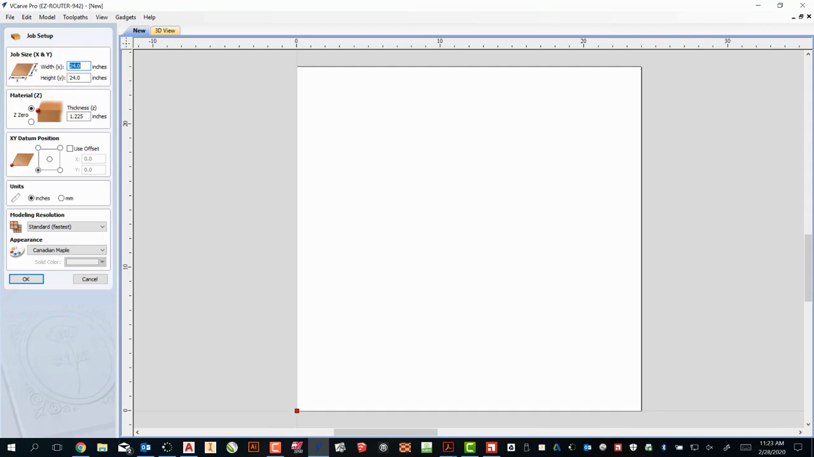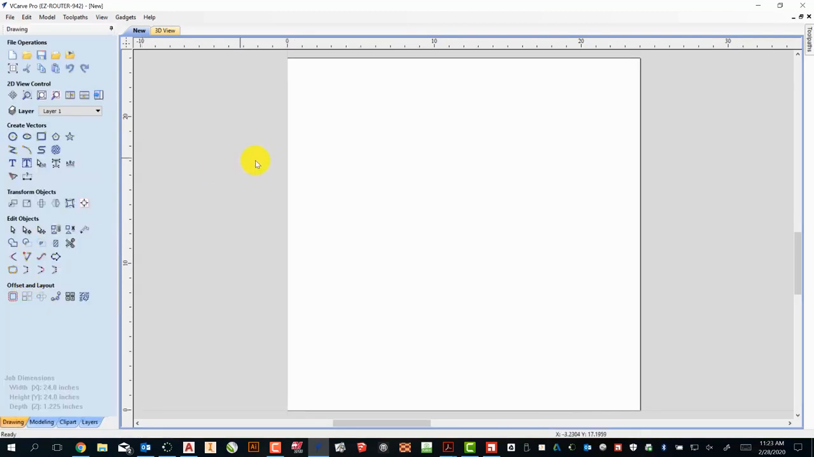Once that's set up, you have to make sure you click OK. So set up that job size, 24 by 24, and then click OK. We don't have to worry about material thickness, XY position, or anything else. Once we have that set up, click OK. It's going to bring up all of our operations and tools on the side, and we have our job size. All right, so I've got my file size set up.